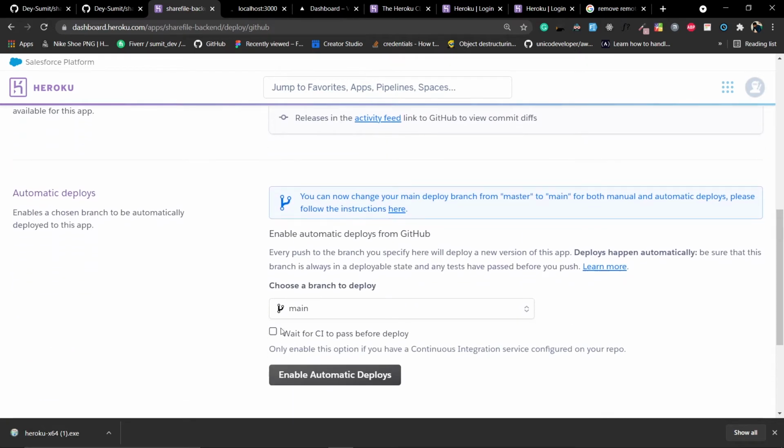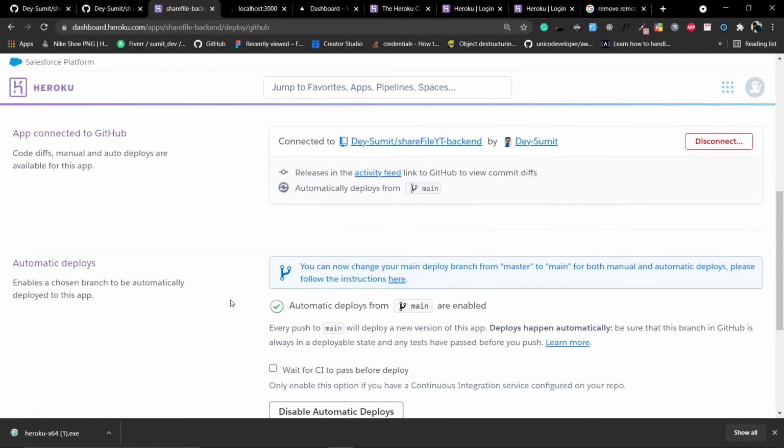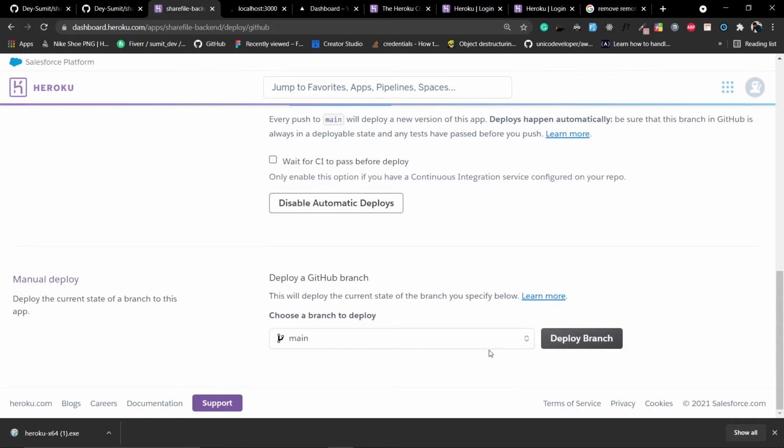That's it. Look at this, choose the branch to deploy. So this is listening to the main branch. It means that every time you push the code to the main branch, it will start the deployment. So enable automatic deploys. Click on this. That's it. Fine. Look at the message: automatic deploys from the main branch are enabled.